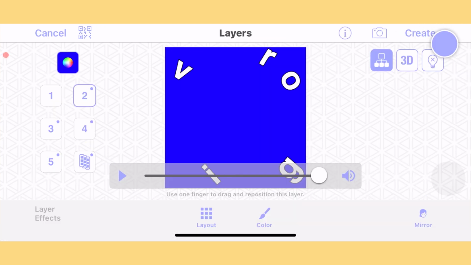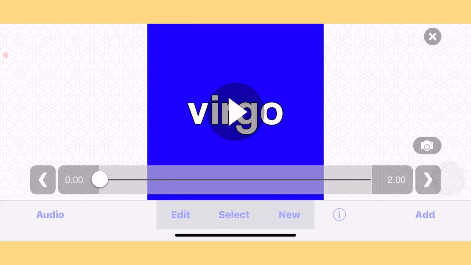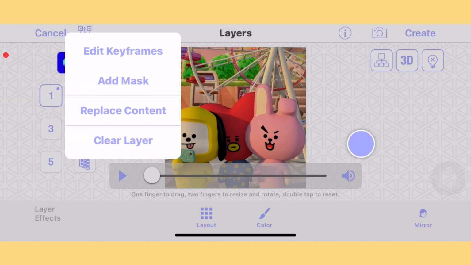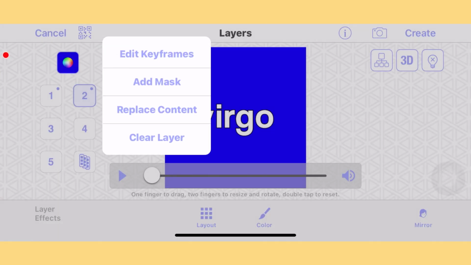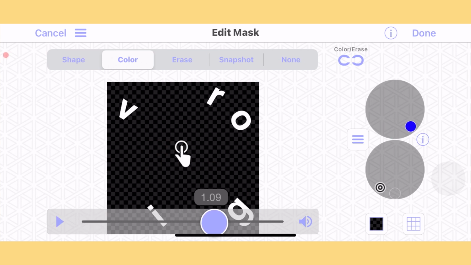Then just create your clip. Now to add this onto your clip, go to multi-layer and have your clip for the first layer. For the second layer, add the text effect that we made. Add a mask for layer 2 and mask out the background.